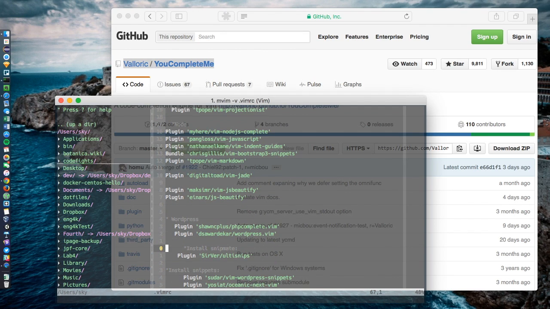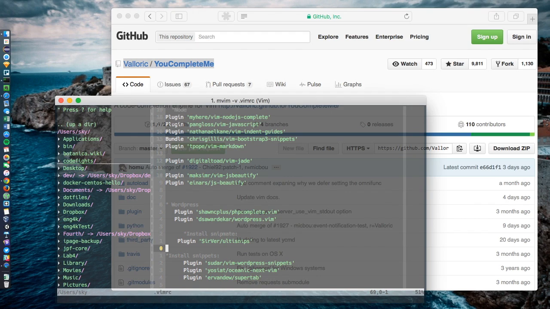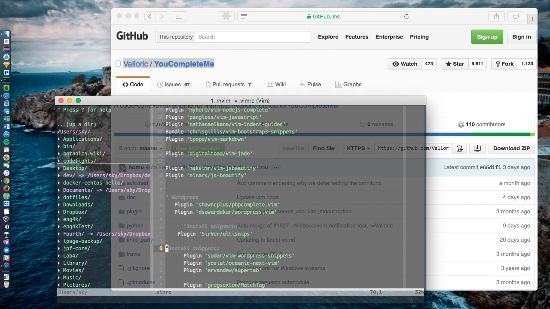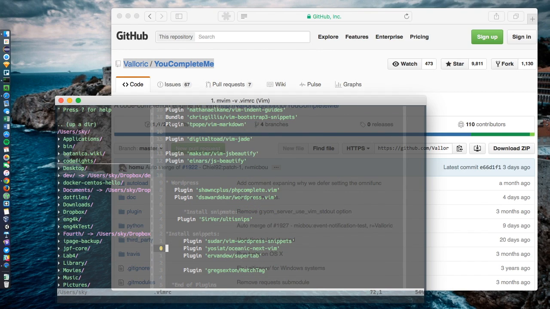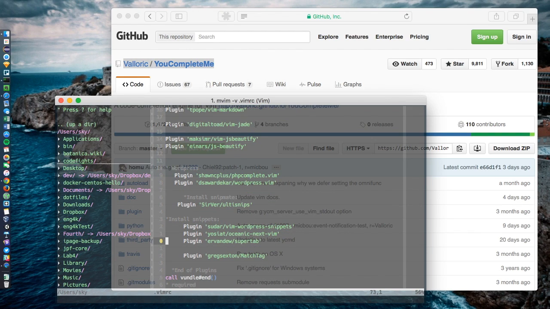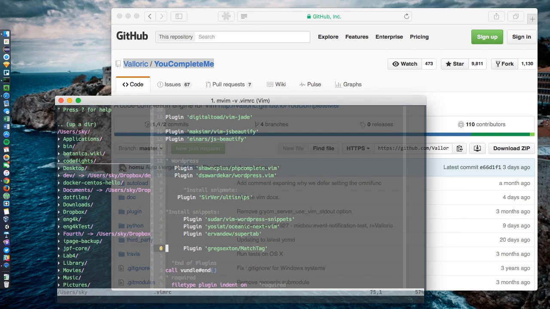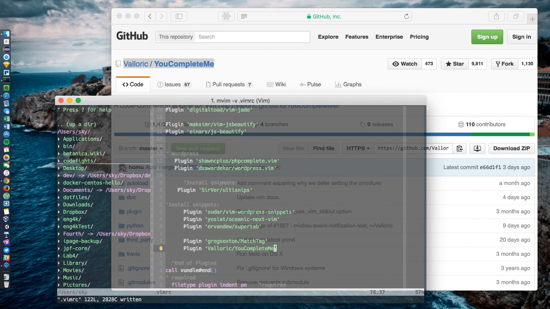Some plugins, for a while I was doing some WordPress development, so I have some of these plugins: PHP Complete, WordPress, etc. Some WordPress snippets, Ocean theme, SuperTab, Tab Autocomplete, which I'm kind of finding cumbersome. I like to tab space my markdown tables. So yeah, but let's add in YouCompleteMe.